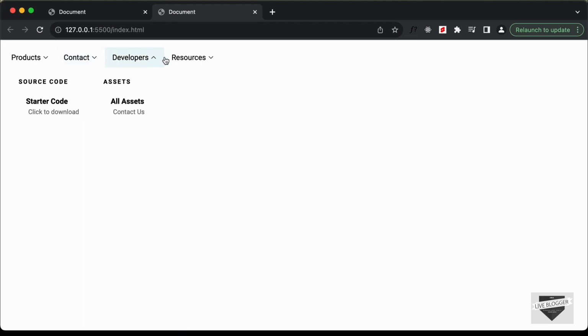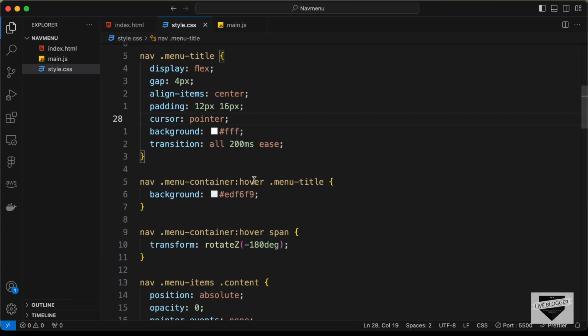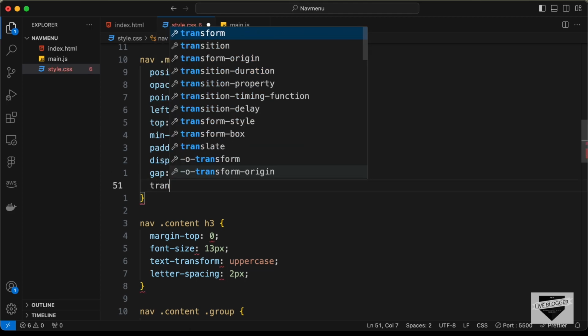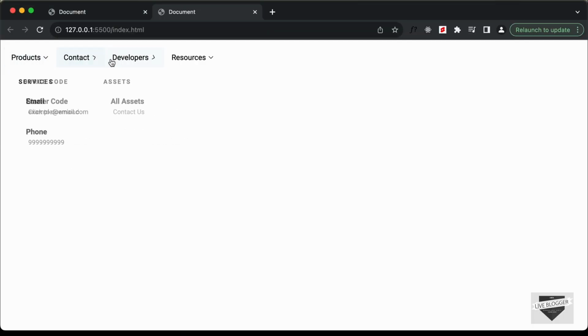Now we also need to add a smooth transition between these elements when they are displayed. So for that, let's go back to our style.css file, and let's go to the content. And here for the content, let's add a transition. So I'll just type transition of all 200 milliseconds. Right now, let's go back. And now we can see that we have the smooth transition.